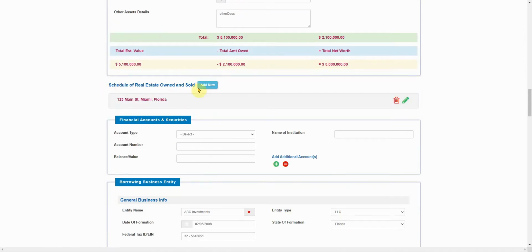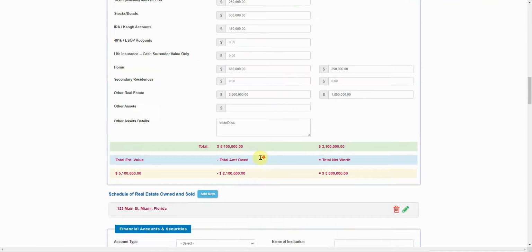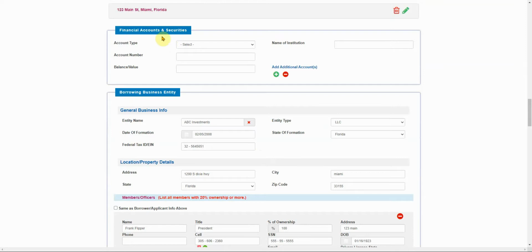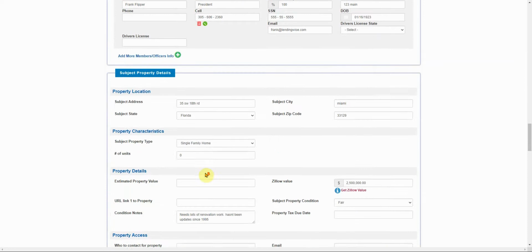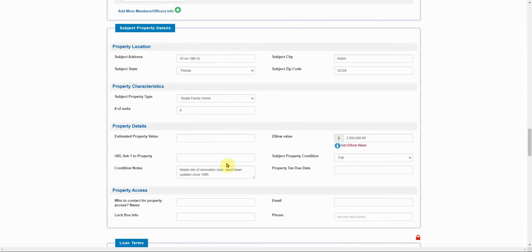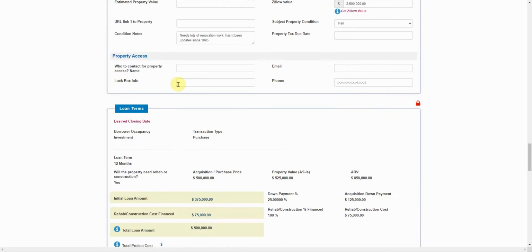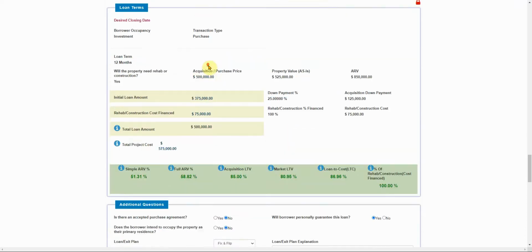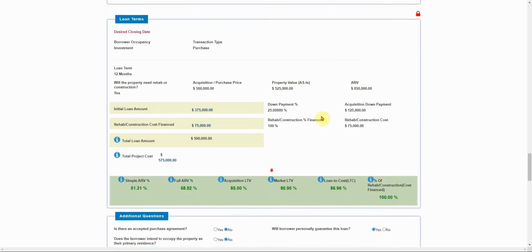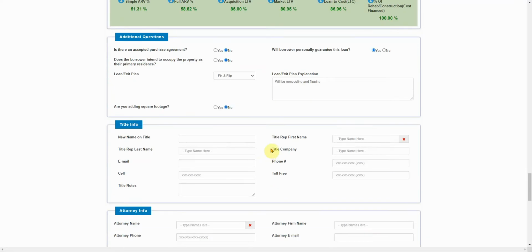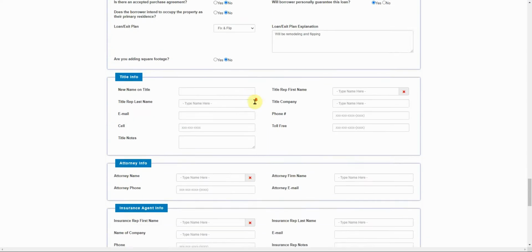You can collect schedule of real estate, their net worth summary. You can grab individual financial accounts, who are the members and officers of an entity, all the property characteristics, okay? Even lockbox number. We're very granular if you want to get granular. Here's all the loan terms that are locked with that. You see that symbol here? So it's on read-only mode. And these are all additional questions that you want to grab.